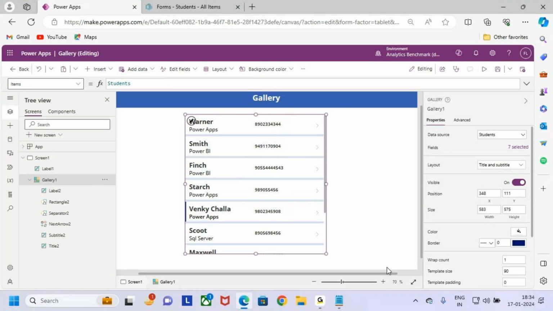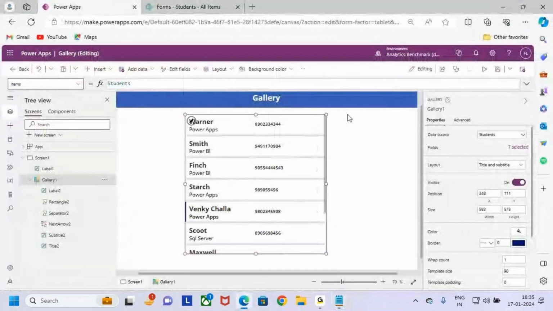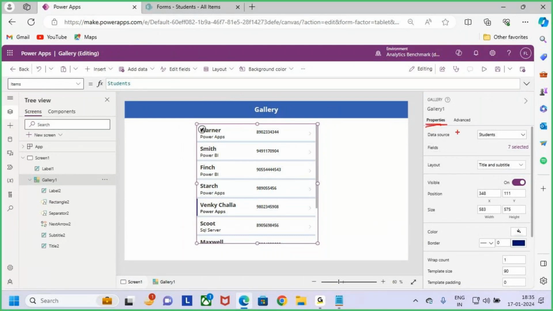And the next point we are going to discuss here is properties. What are the different types of properties we have for the galleries? Now see, when I select the gallery, it has different types of properties, guys. Here you can see the first property is the Data source.